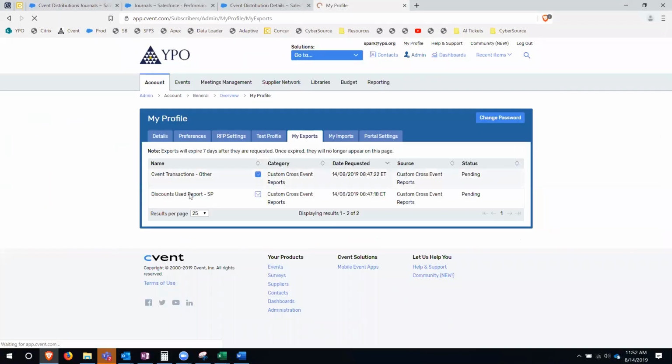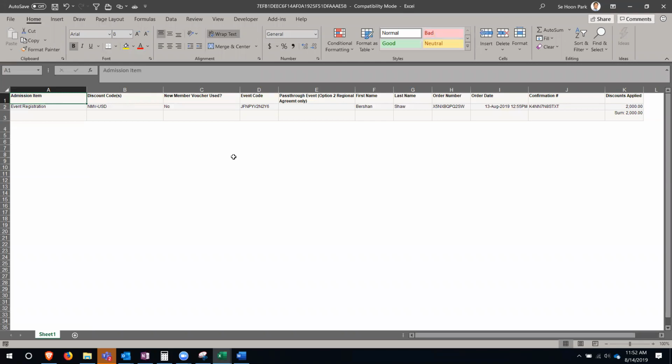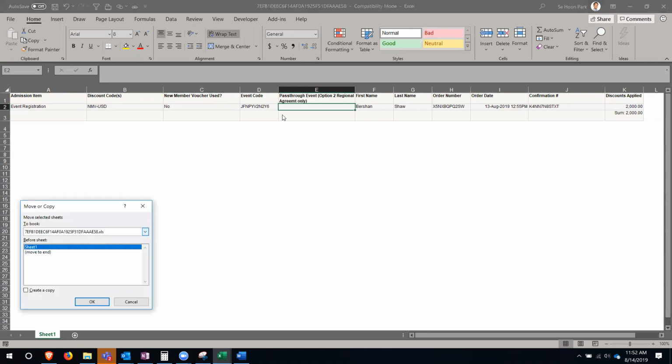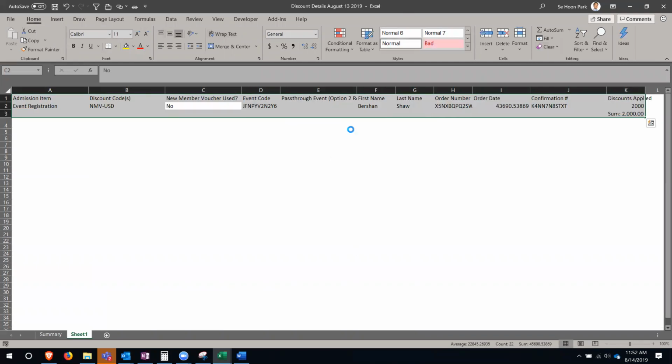So I'm running the discounts report right now. It's complete. So download. And we are running this report, discounts used report -SP. Okay, it was only one discount on the 13th. Usually it's going to be like 1 through 3 discounts a day, so it's not too bad. Transfer them over, control all, clear format, add a filter.